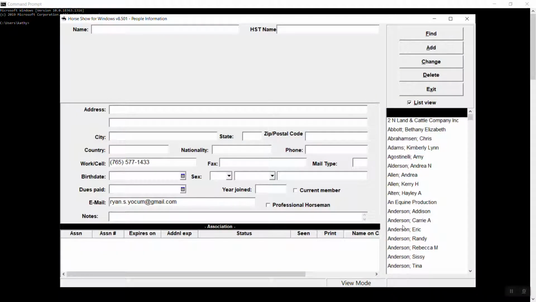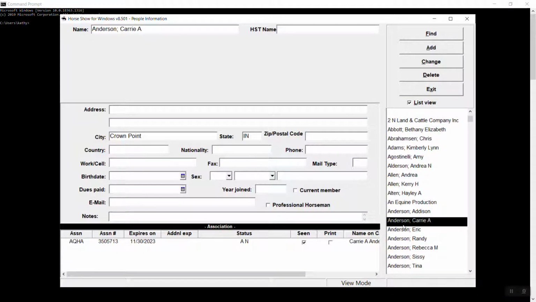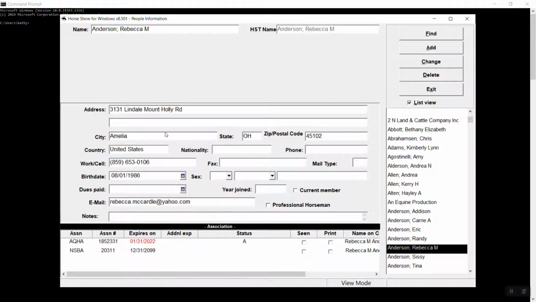Our people screen, this is a list of every single person, whether it is an exhibitor, an owner, a trainer, a breeder, a judge in the entire database. You have lots of data that you can be updating and inputting. When we do entries from Horse Show Tracker, these automatically come down. HST name is showing that this information came down from Horse Show Tracker.